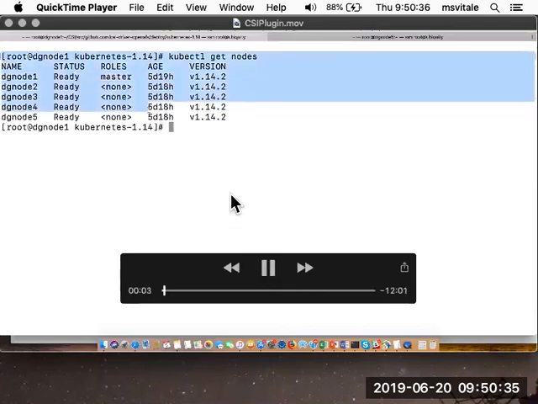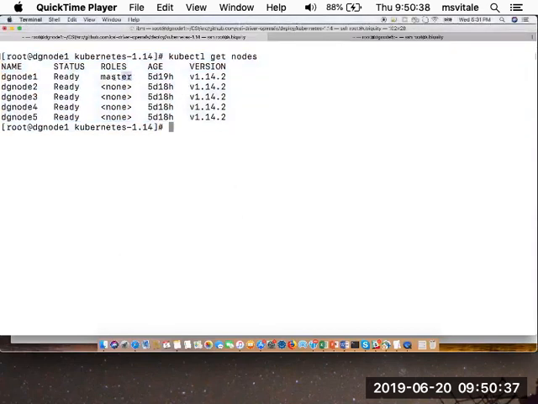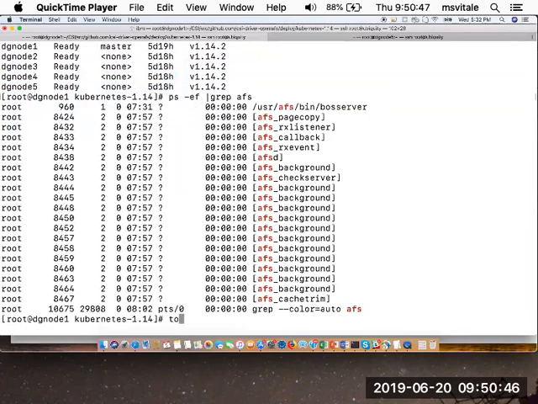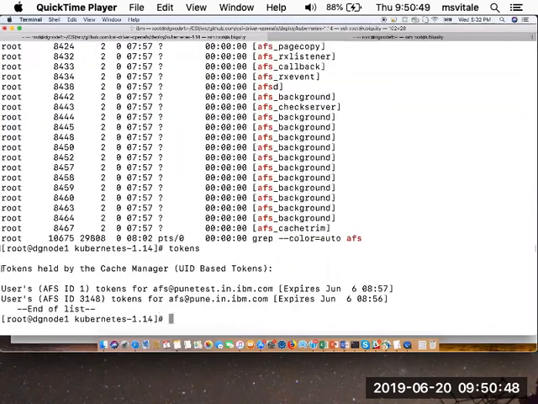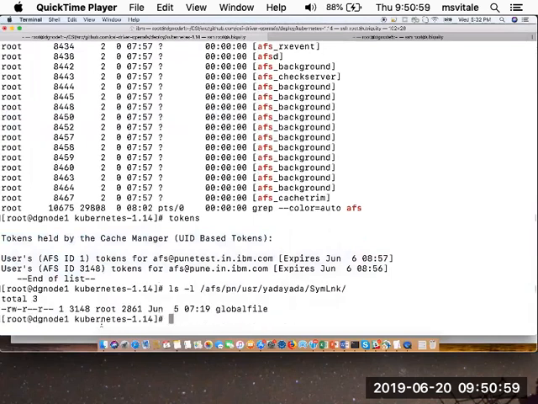Okay, so I have a 5 node Kubernetes cluster. One of them is a master node, and the other 4 are worker nodes. On all the nodes, the AFS client is running, and we have taken the tokens. Right now, this is required for this POC. Now, in the AFS space, we have one global path, which is configurable, where we will create symlinks of a Kubernetes volume to the OpenAFS mount points. You will see it in the demo.